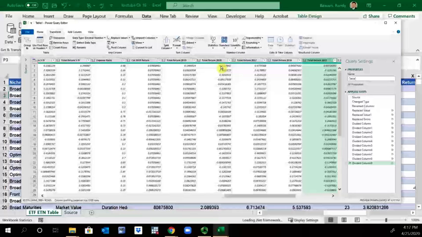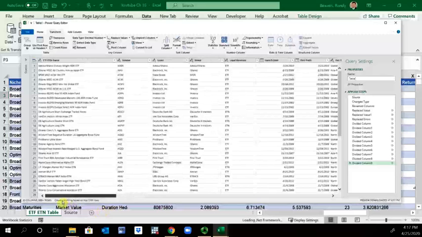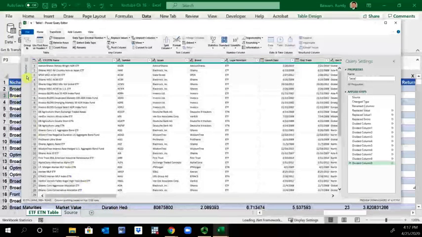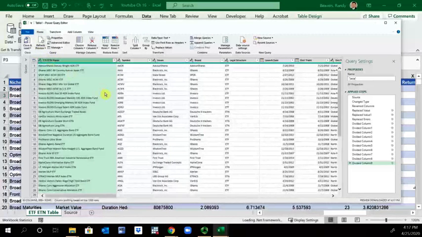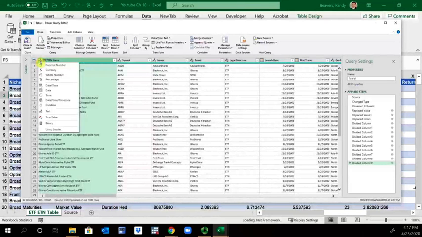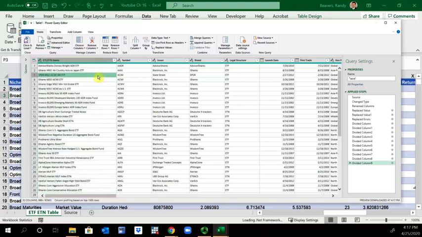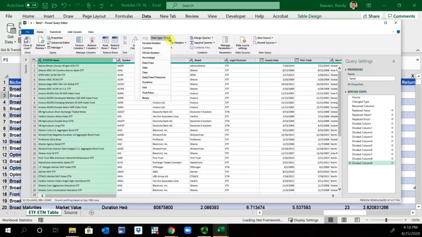Now that that is done, let's go to ETF ETN, the name column, and then let's make sure on the home tab that this is indeed the correct type of data. And you can see here it's ABC. So that is referencing text, and you could change that here if that needed to be changed. You could also on the home tab look at data type text, and you see that there too. You can change it from there too.